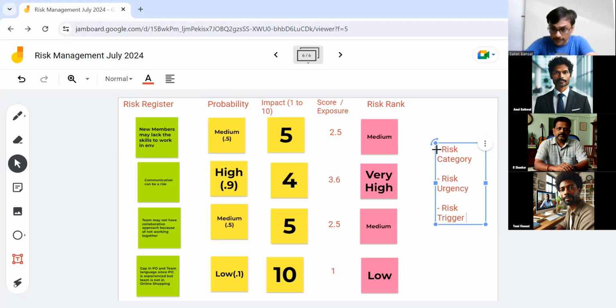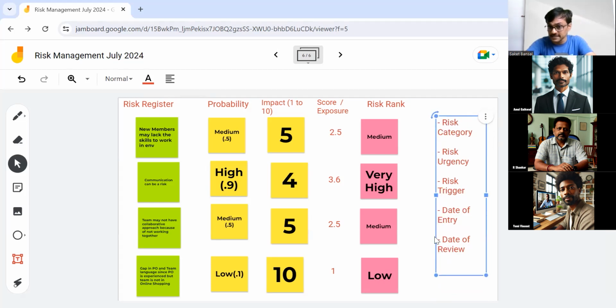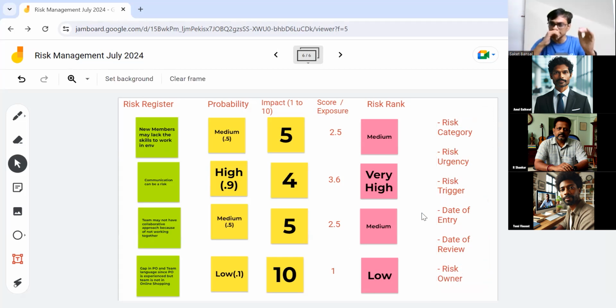Another thing you will put in is a date of identification, the date of entry in the risk register, and maybe a date of review. That's also possible. And when we start moving towards risk responses, we'll focus on what exactly we'll do. But most likely here, we may have identified who is going to take care of this risk. So we may also identify a risk owner here. So these kinds of additional fields may also get updated when we are doing risk assessment.